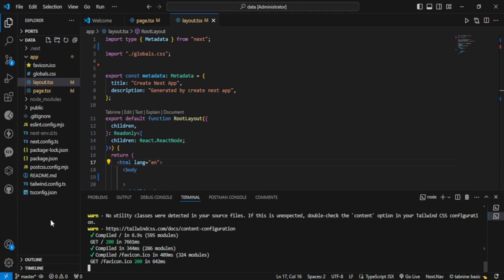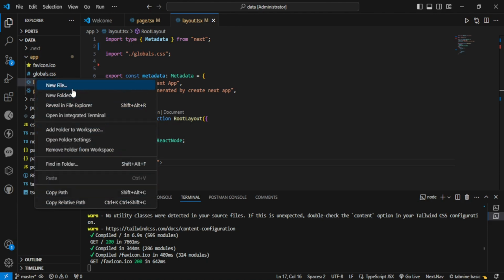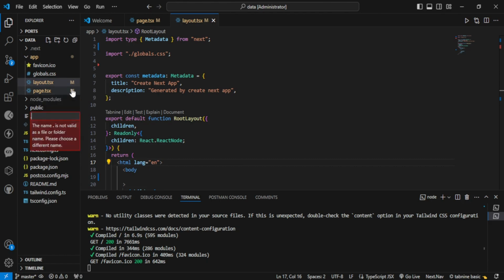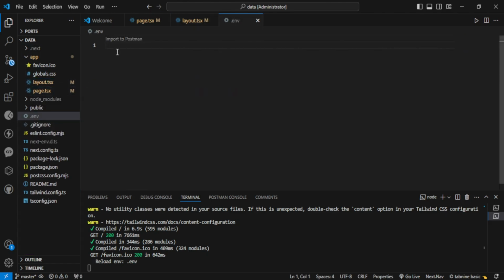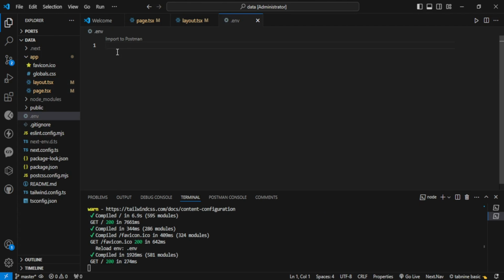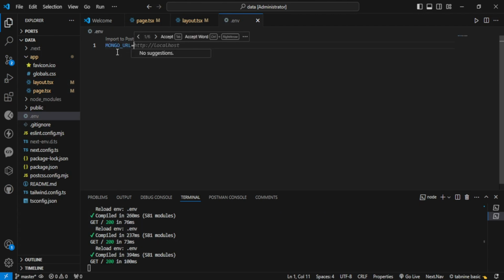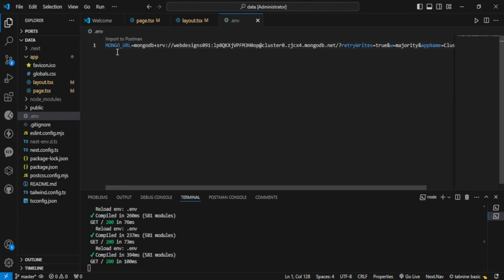Inside Visual Studio Code, you just come here, around here, and then right click and then new file, and you're going to name it .env. It's going to be an environment variable file, and inside it, you're going to name our connection string mongo_URL. And then you can just paste in the URL. Great. Now we have a connection string for MongoDB. We'll use this connection string to connect to the MongoDB database.